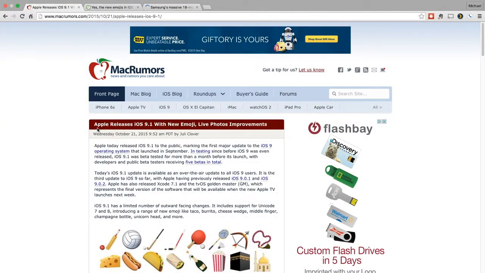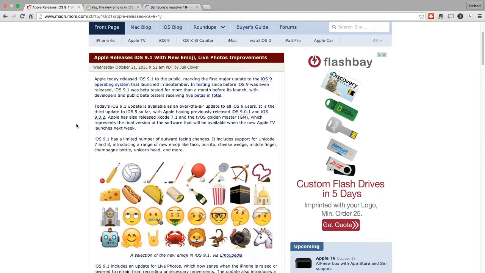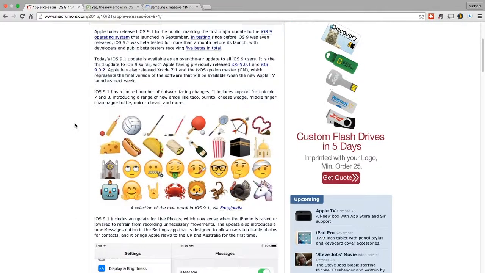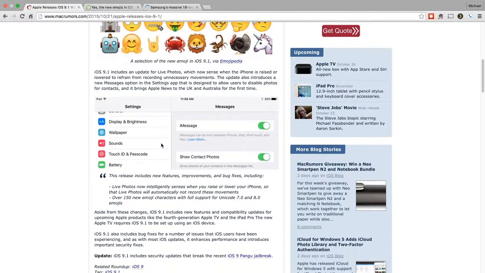Well, I guess to start off the show, let's do the news like usual. First thing is Apple releases iOS 9.1. This is a minor update, mostly compatibility with tvOS and adding emojis and a few security fixes here and there.